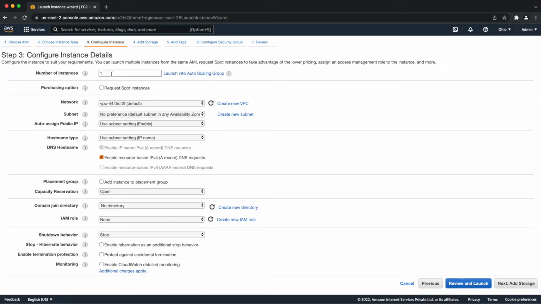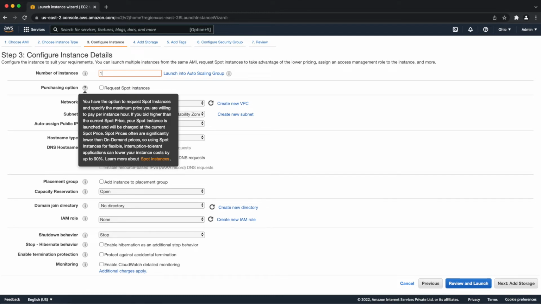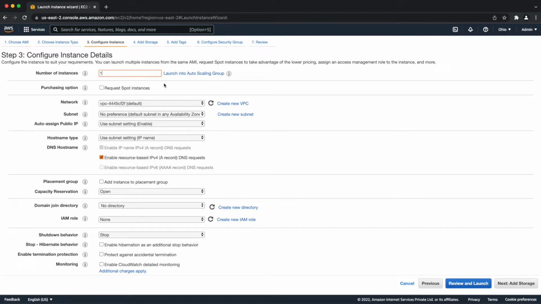Here is the configuration which will help us set how many instances you want to create. For now I want to create only one, or you can have 2, 3, 4, 5 as per your requirement. How many machines you want is all up to you. For now I'll say one. And for the purchase option, you have the option to request spot instances and so on. Those are the different kinds of plans Amazon is offering.